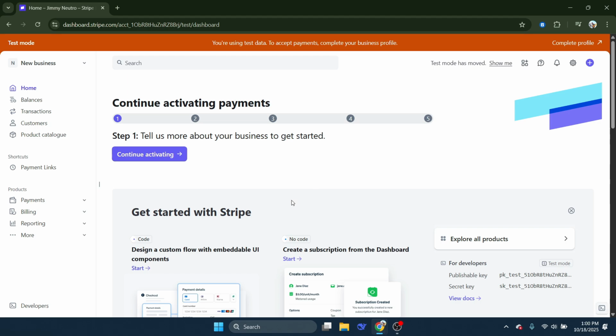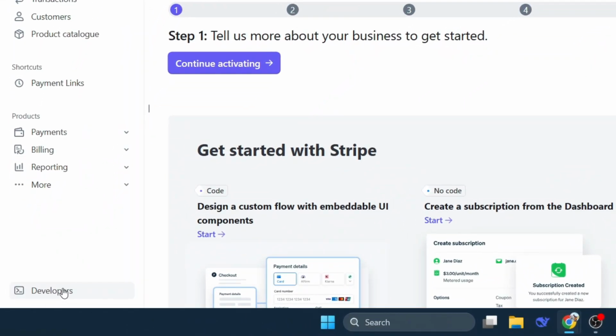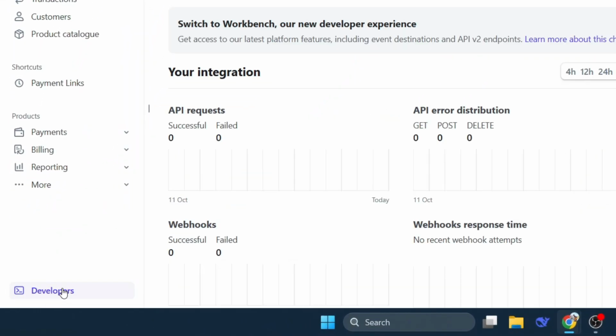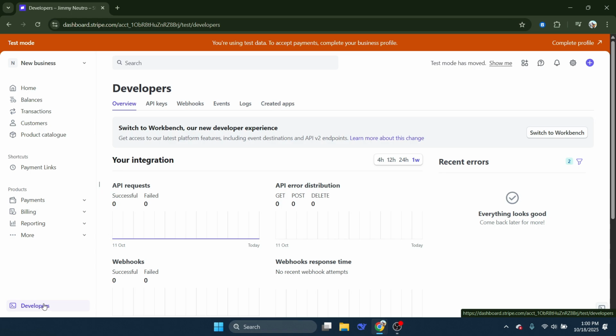Next, look for the Developers tab. It's usually found in the left-hand menu or sidebar. Click on Developers to access the area containing all the technical tools and configuration settings.